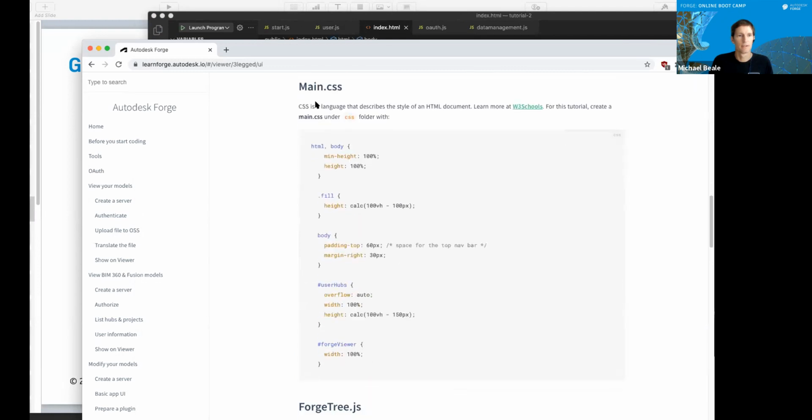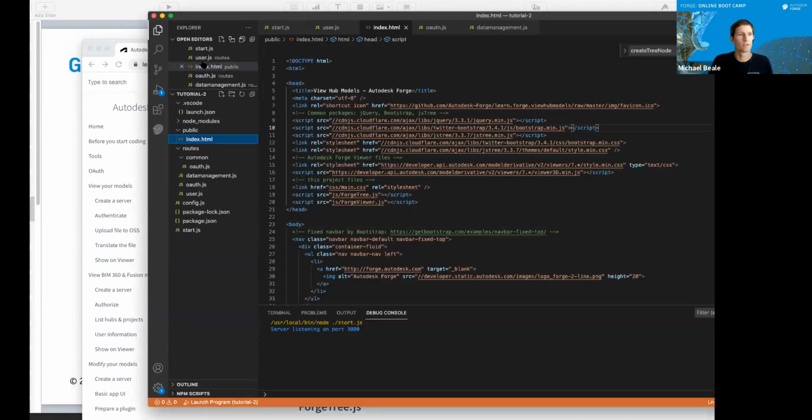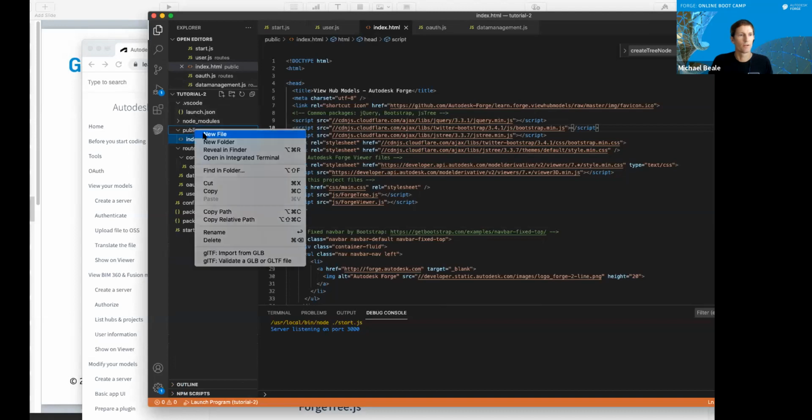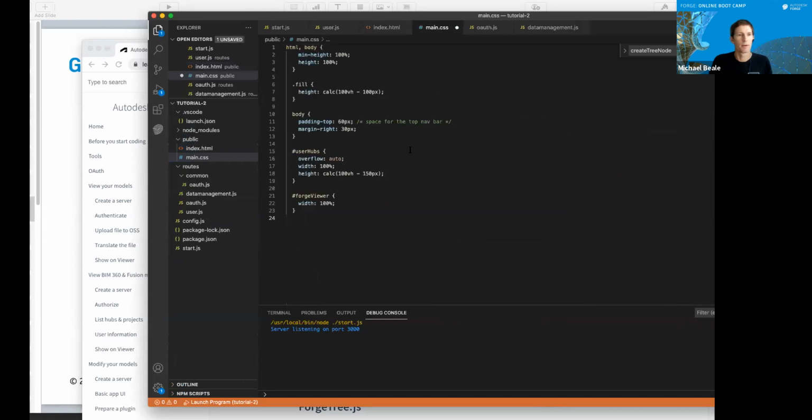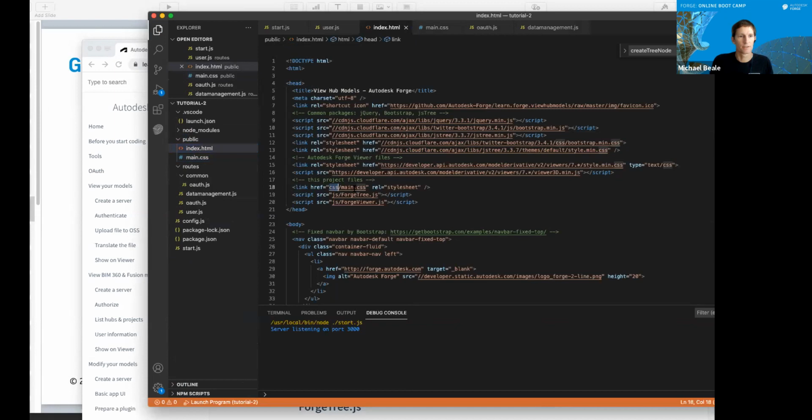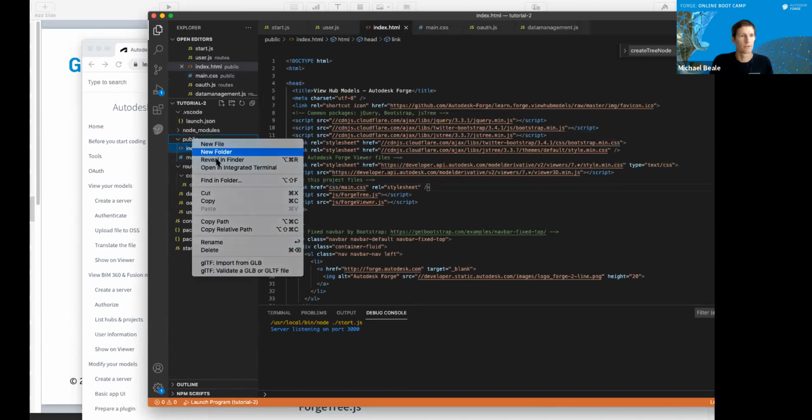Let's go to the next one. Some basic CSS. Again, copy this, create a new file called main.css under the same folder. So under public, create a new file, main.css, and then copy paste that CSS. And you should see that matches, oops, actually I was supposed to put it under /CSS, so let's fix that.